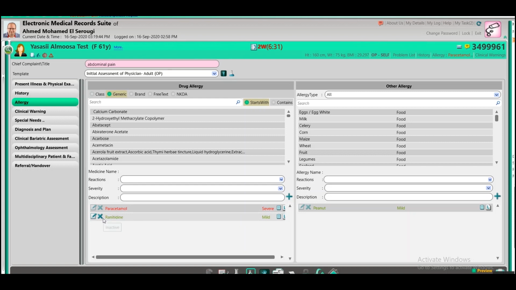If you select mild, it will show green. If you select medium, it will show orange. If you select severe, it will show red. So let's say the severity for this patient is mild. Here, it will capture the medication itself. Once I save, later on it will be reflected also here in the patient's banner.